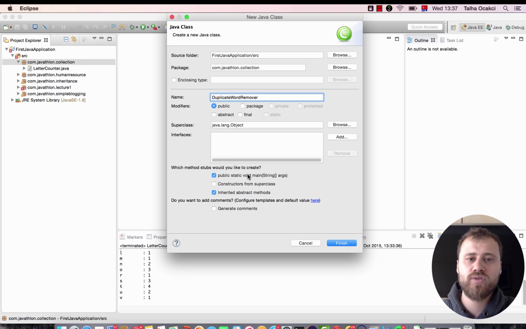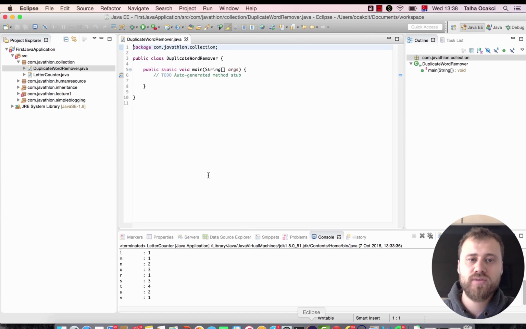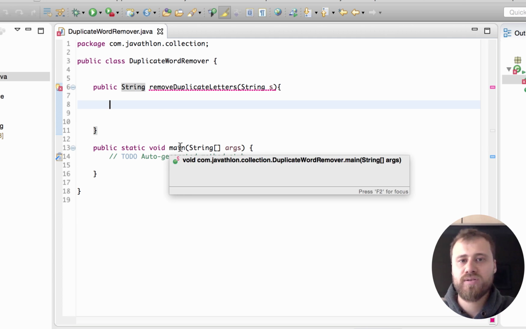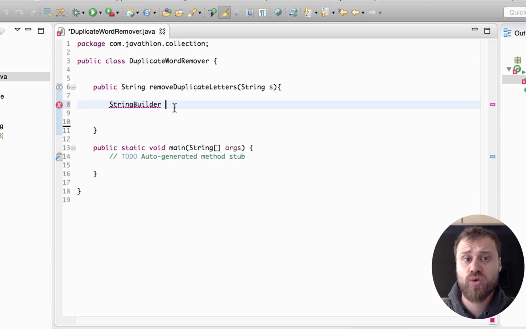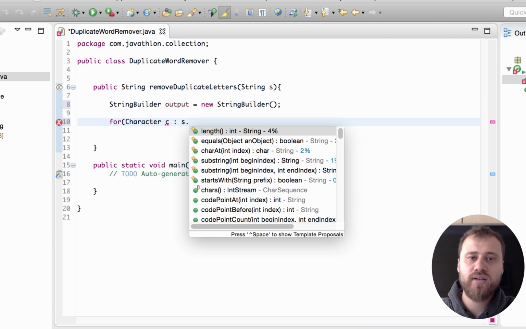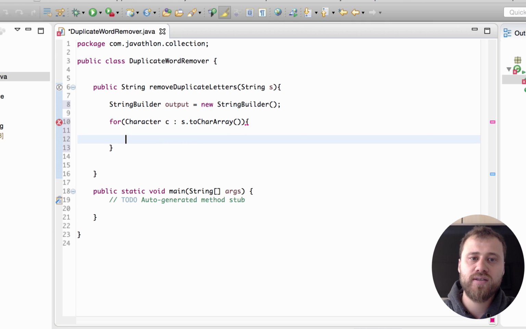Now, let's create our class first. It is DuplicateWordRemover, and put the main method inside it. After that, let me copy this method signature. Let's implement it. And its access modifier is public. And now, let's implement this. First, we need a string builder to construct the output. That's why I'm saying it's output and initializing it as a StringBuilder. And while operating over the string, I will put each character into c. Let's write s.toCharArray() here, so I will be able to get each letter as a character.